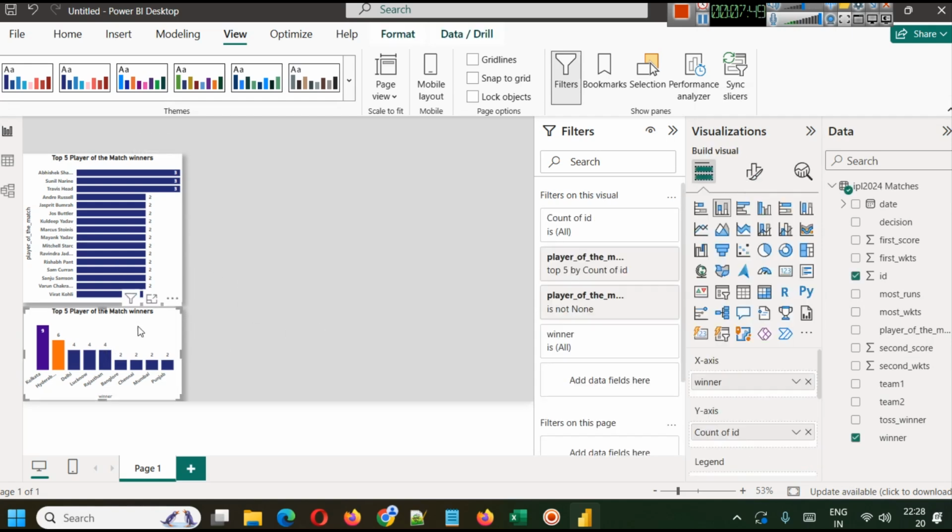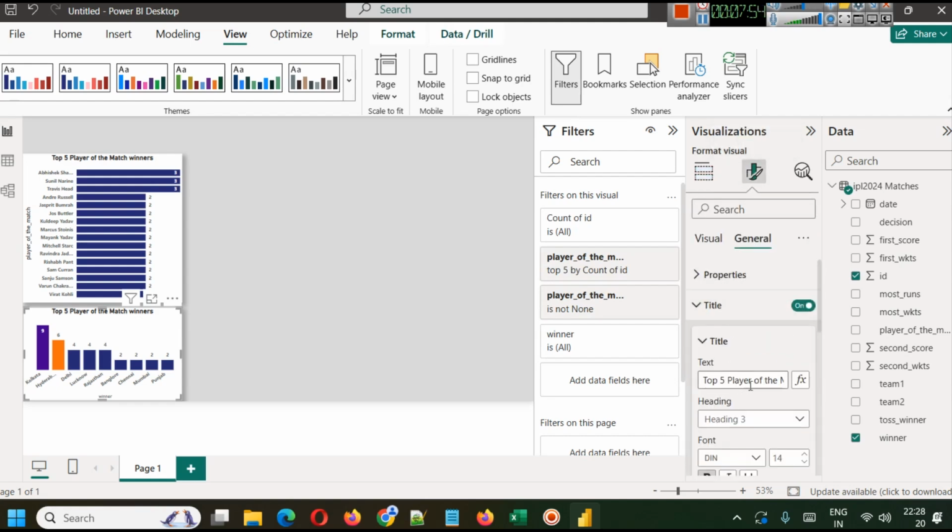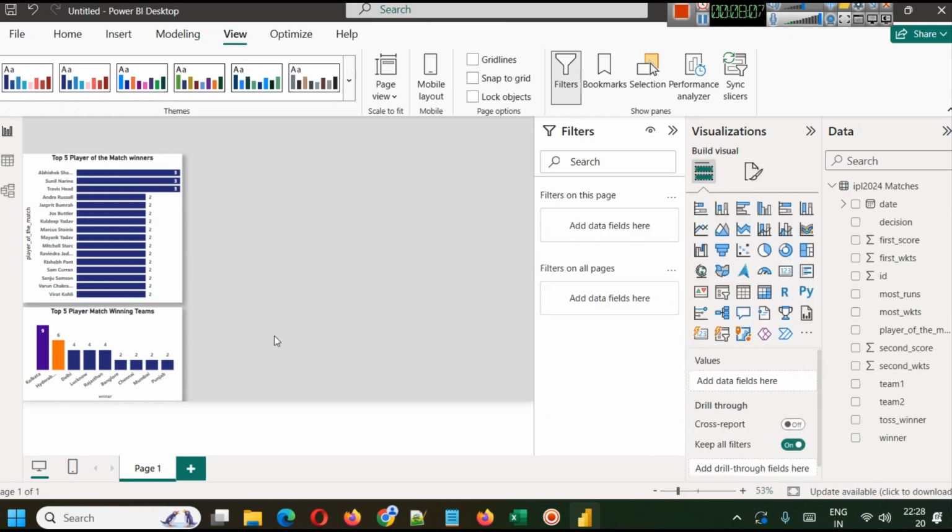So this is top 5 player, and this is not top 5 player of the match. This is top 5 match winners or match winning teams. This is a very basic type of chart we are building here on request of one of the students. So in this case, there will be very less DAX major calculations, more of simple drag and drop kind of things.